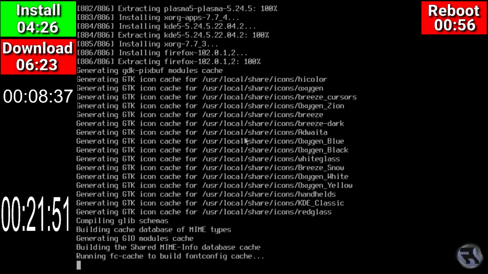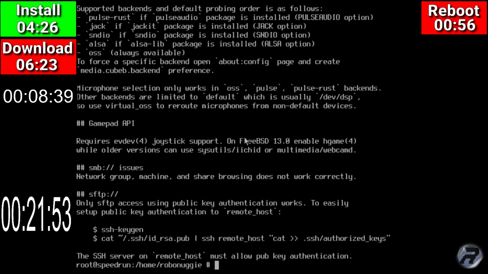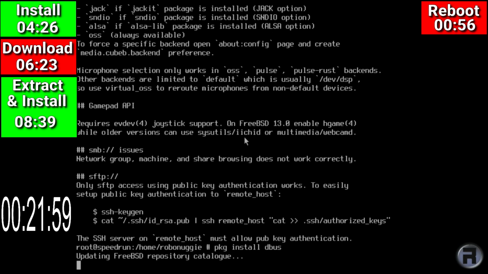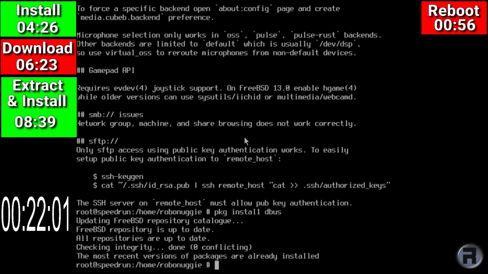I think we're nearly done, hopefully. And there we go. Extract and install took 8 minutes and 39 seconds. Yeah, dbus is already installed, of course. Just checking. I won't reboot this yet.